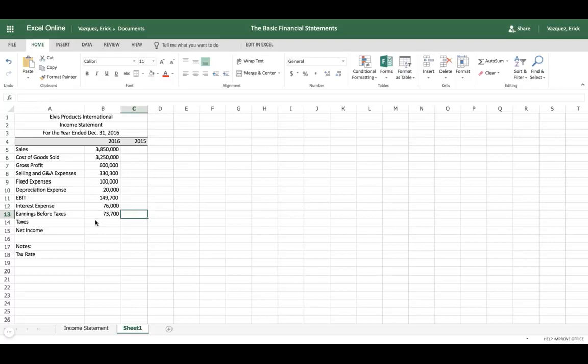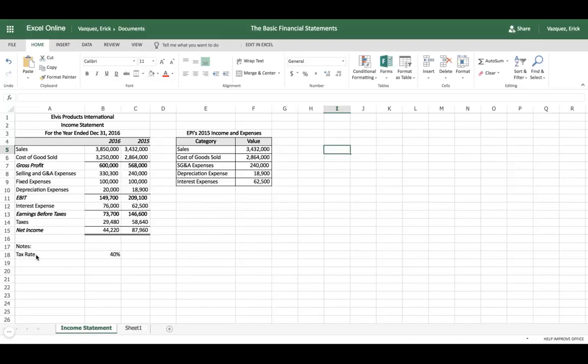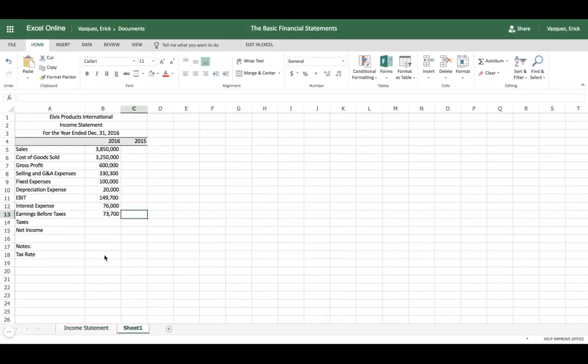So now, in order to calculate taxes, we need to find out what our tax rate is. If we head back to our income statement, our tax rate is actually 40%. So let's input a 40% tax rate. Now all we have to do is equals, grab our earnings before taxes and multiply that by our tax rate. And that will give us taxes.